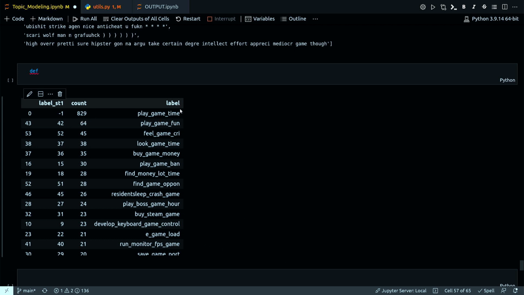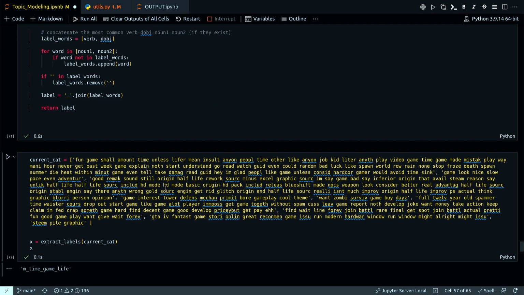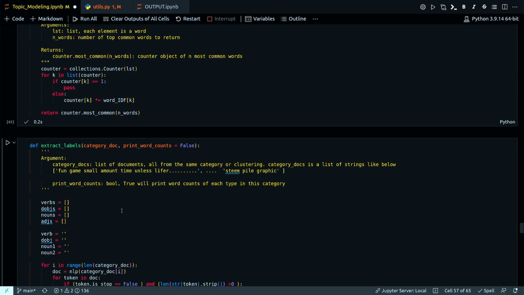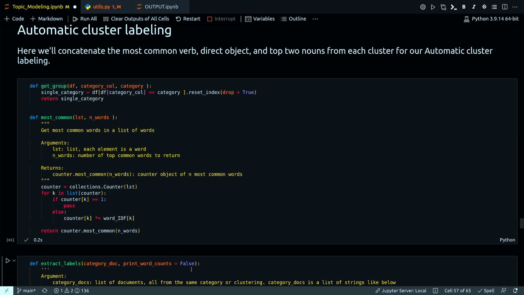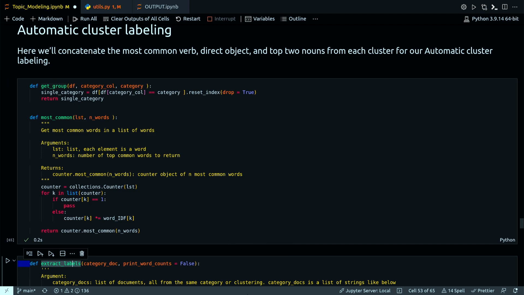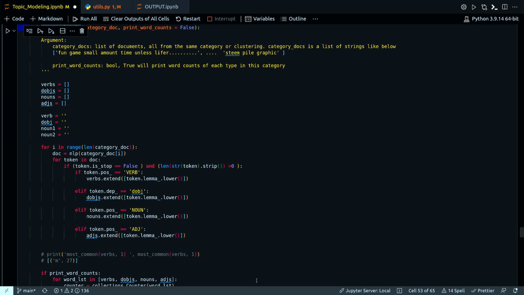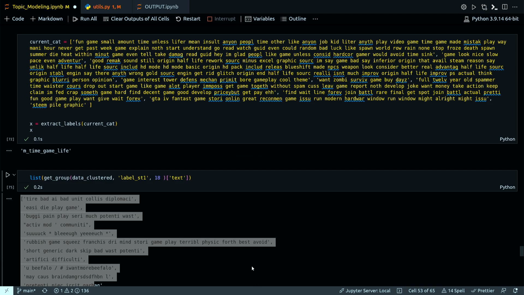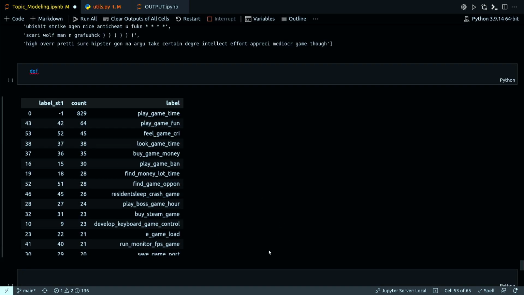So for example, this is coming from this long method that we wrote implementing our automatic cluster labeling, that is extract labels. This method will do the automatic cluster labeling technique and give me the actual labels with action object kind of meaning, and that's what these columns represent here. So this is the kind of output I want to see, and that's what I'm going to write a function for now.